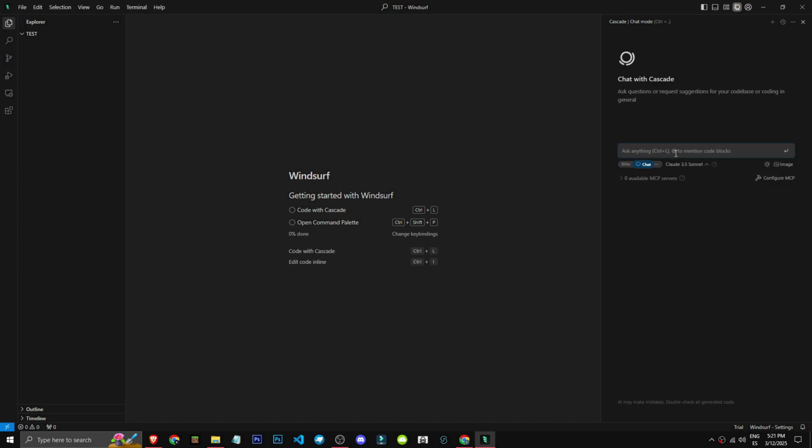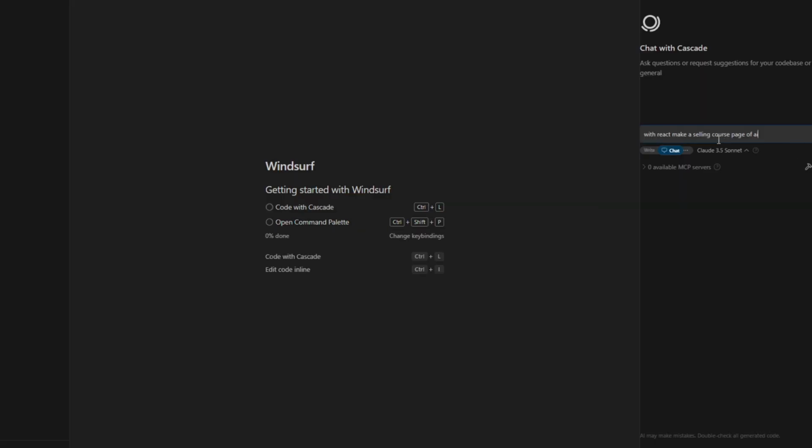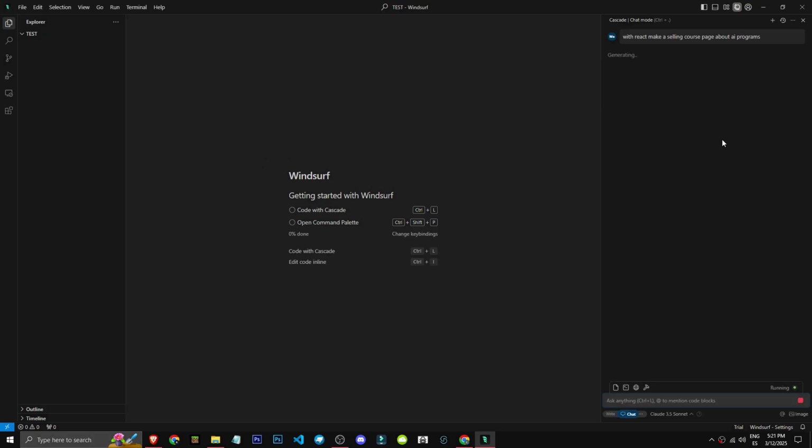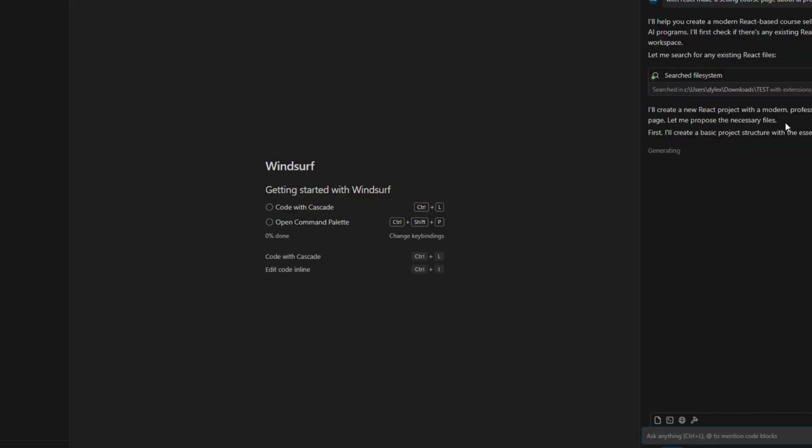So let's ask it to create a React application for us. I've told it to make an about page on AI or AI programs using React. We'll hit enter. If you have premium, I recommend using Anthropic, that is Claude, since it's the tool typically used for these projects and usually works the best. So let's wait for it to create the app.